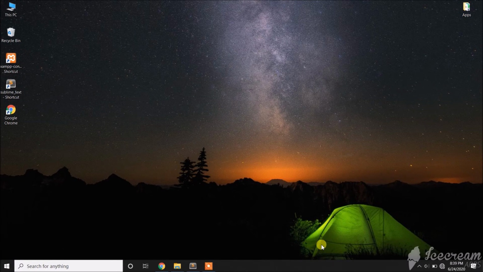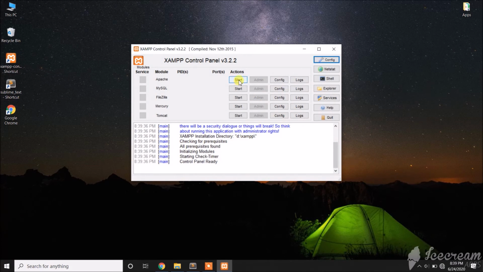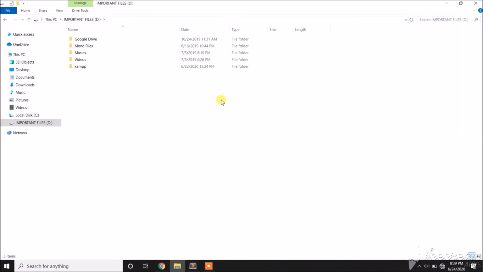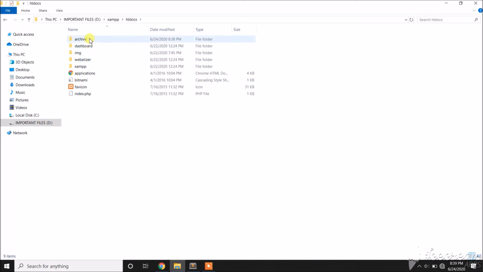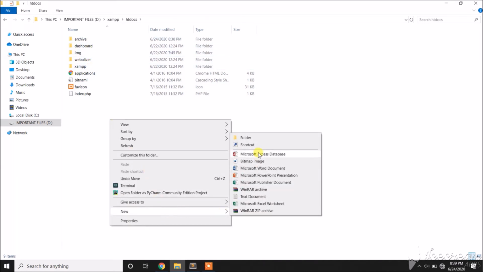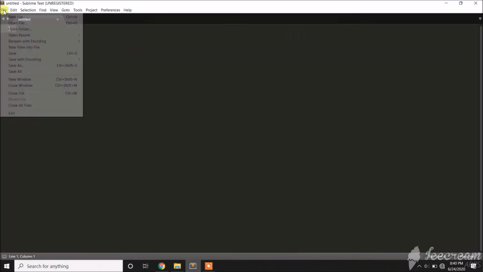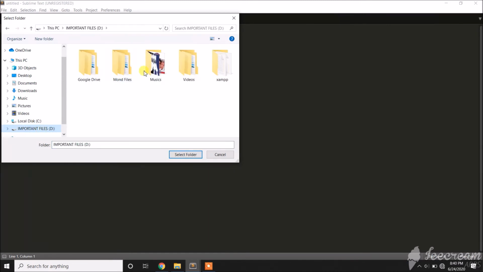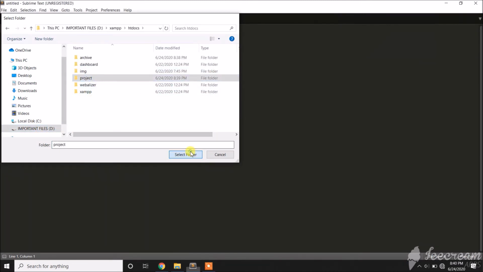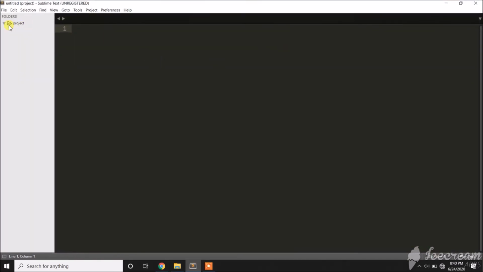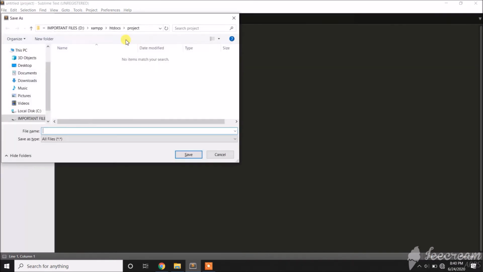Now let's share how I will do our activity. First, I start the Apache server. Let me go to drive D, then htdocs, and here I create a folder named project. Then I open the folder in my text editor. Let me create the first file and save it as index.php.